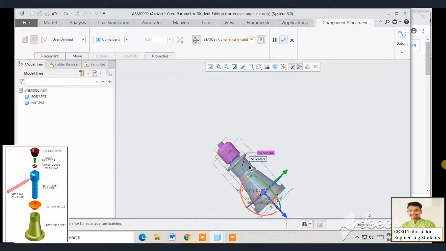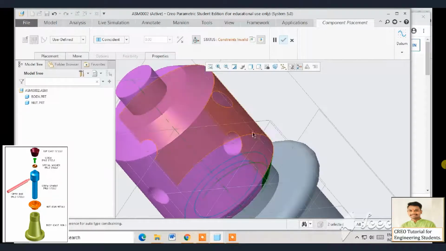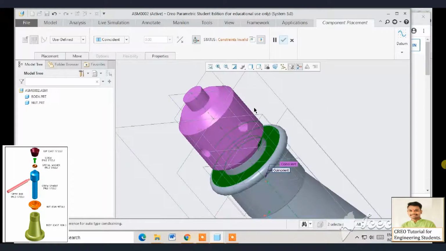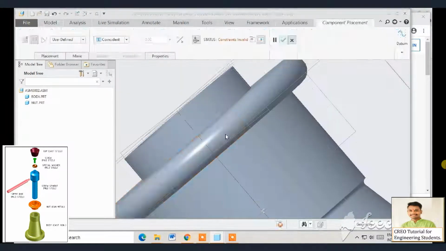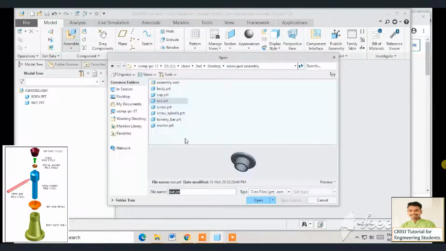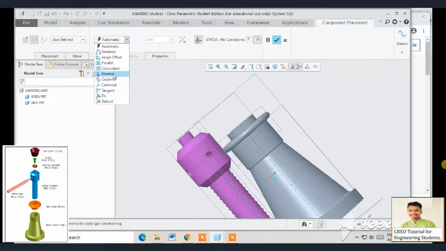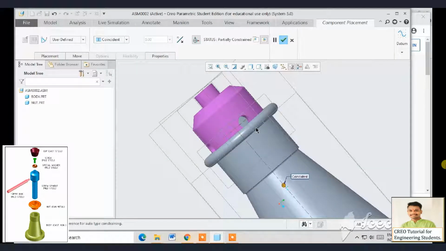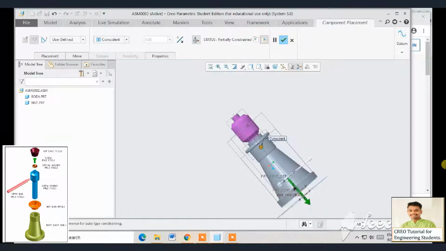On the left bottom side of the window, you will see the parts in the assemble state. We are going to assemble them in the similar manner. I am once again assembling these parts. Select the screw spindle and open. Now go to automatic and select the coincident. Now select the axis of the both. In this way these both parts are coincident to each other and their constraint is partially constrained.